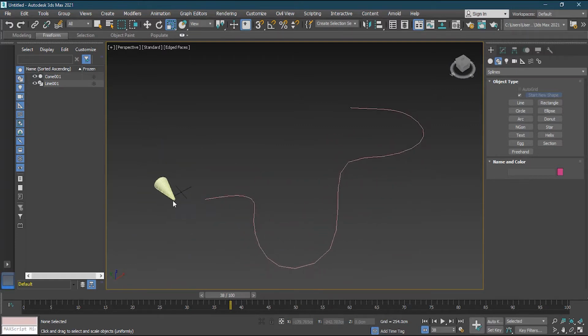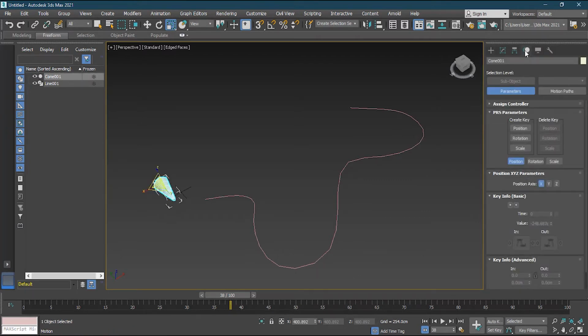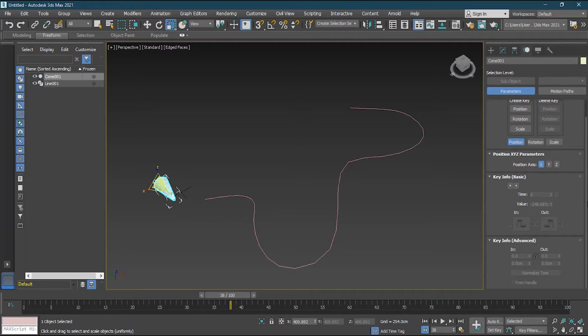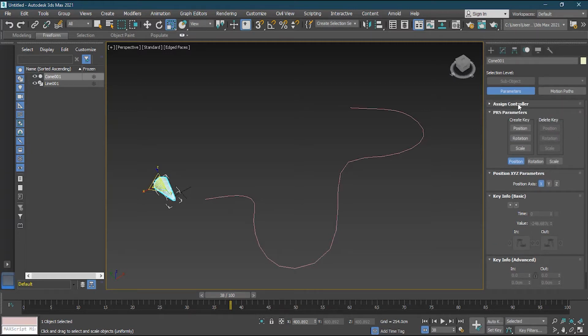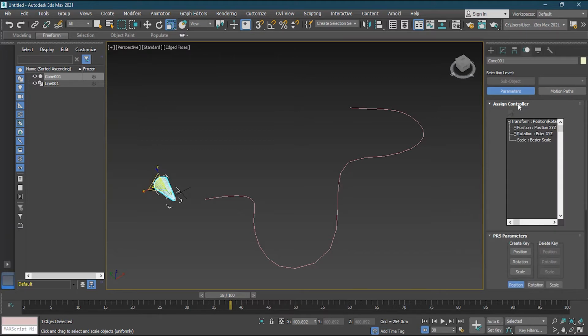So first of all, I have to select this one, go into the motion panel, and make sure I'm in the position. In the position I have Assign Controller here. If I go into Assign Controller, I have a lot of different options here. I have transformation, rotation, and scale, and everything here. If I go to the position, it's XYZ. Rotation is Euler XYZ.